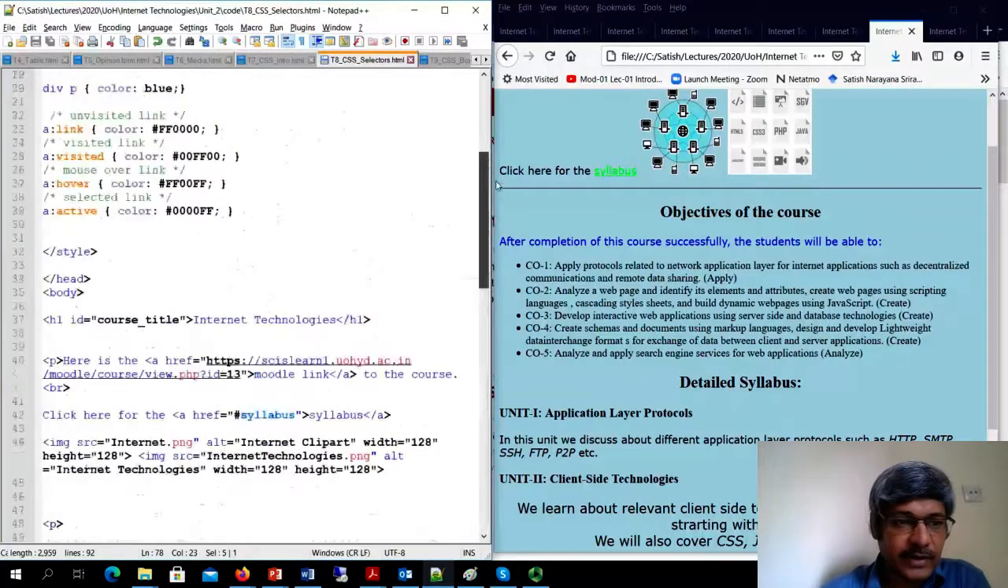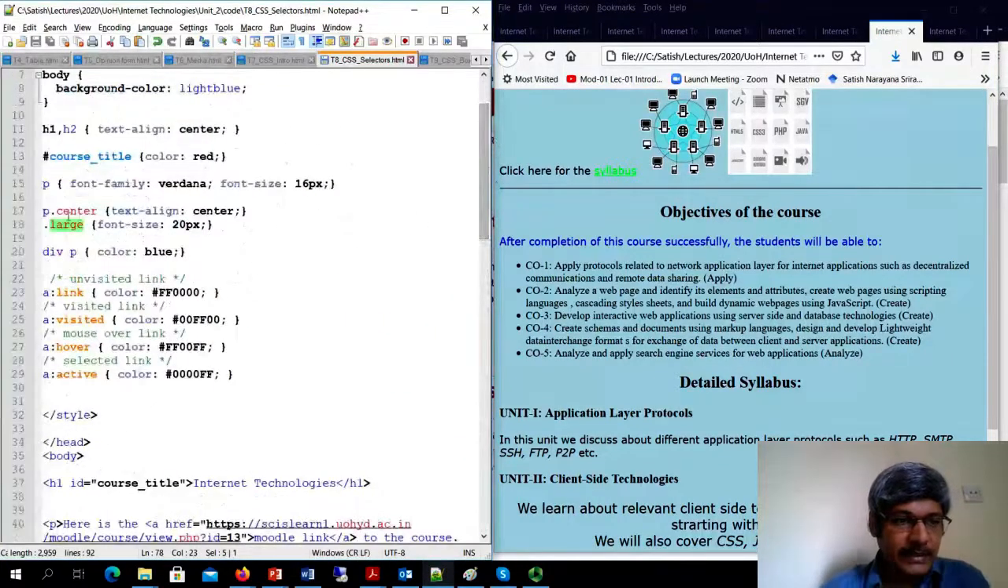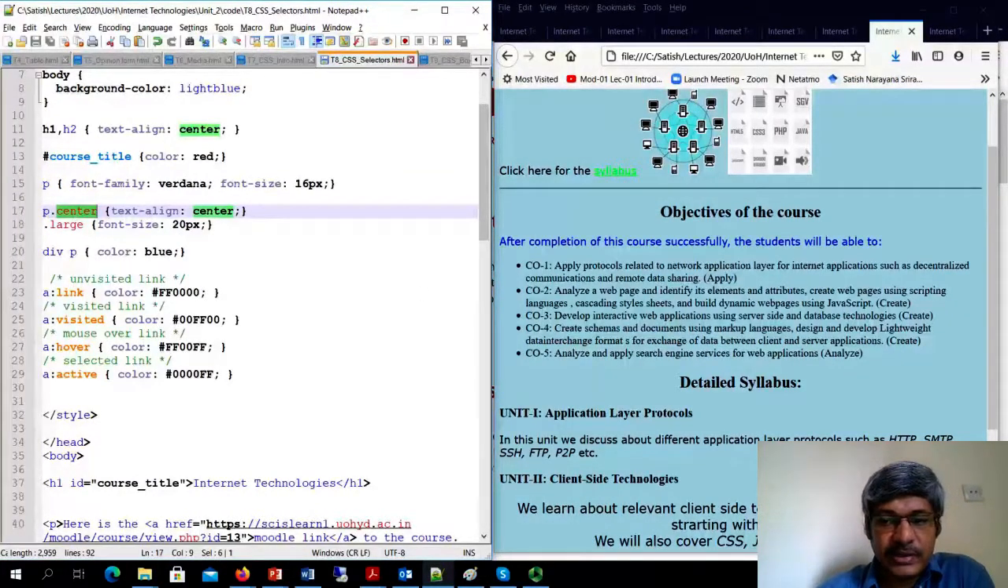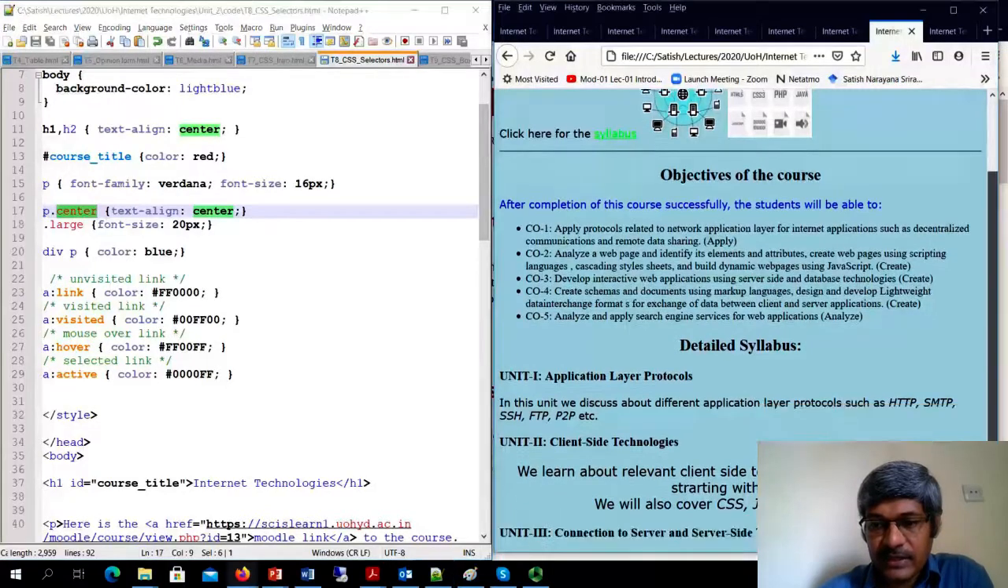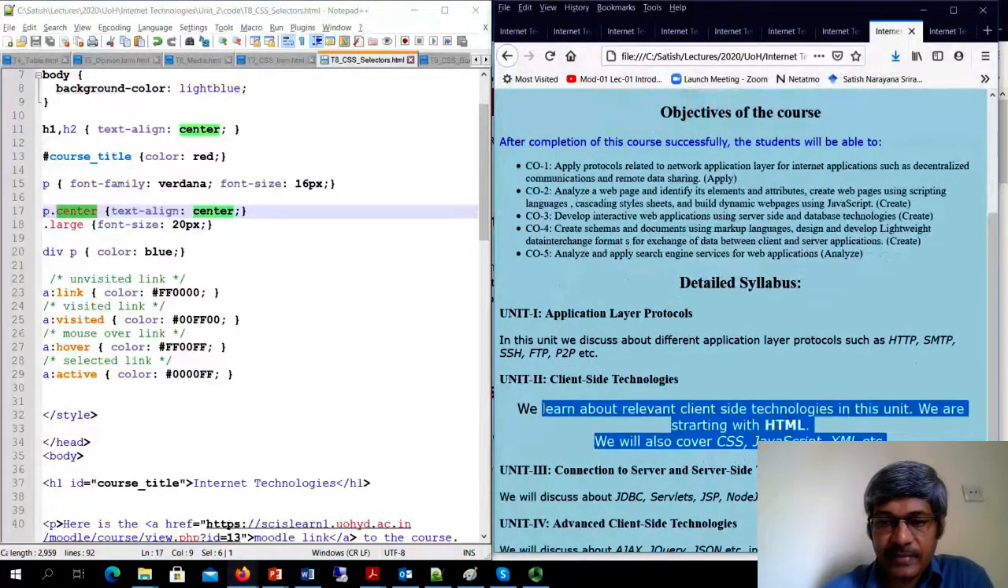Now in the style sheet, what I have mentioned is, if it is a paragraph, it should be aligned in the center. So that's how it is aligned in the center. This paragraph text is coming to the center.